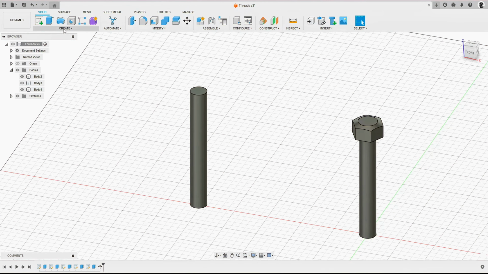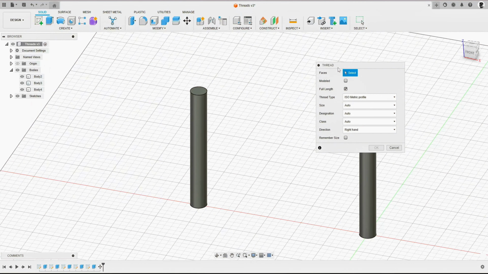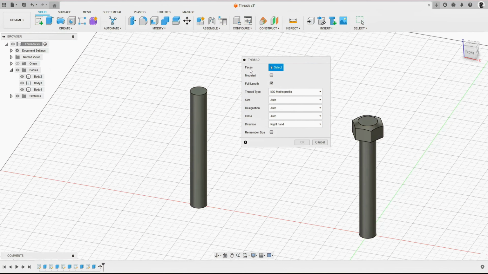So the thread tool is located under the creation tools under solid. Left click there once. As we scroll down, we've got thread there. And again, feel free to add a shortcut if you like. Then we'll select the thread tool. And then our toolbox pops up and we need to identify here a face that we want to apply the thread to. So very simply, left click once, identifying this face.